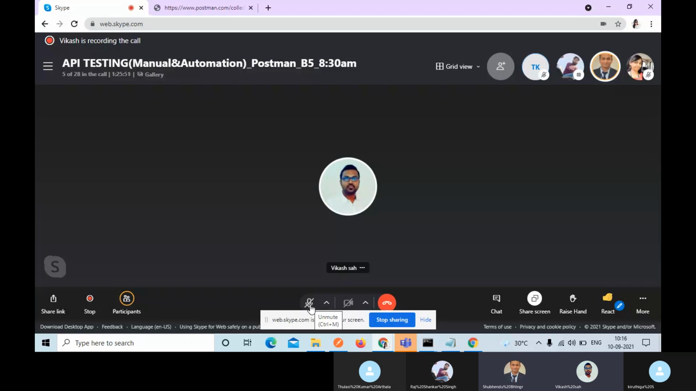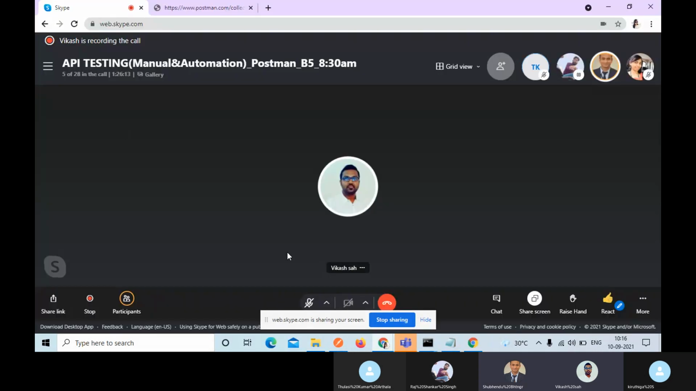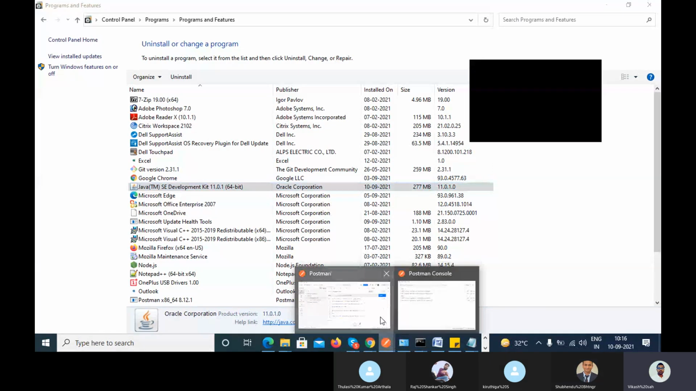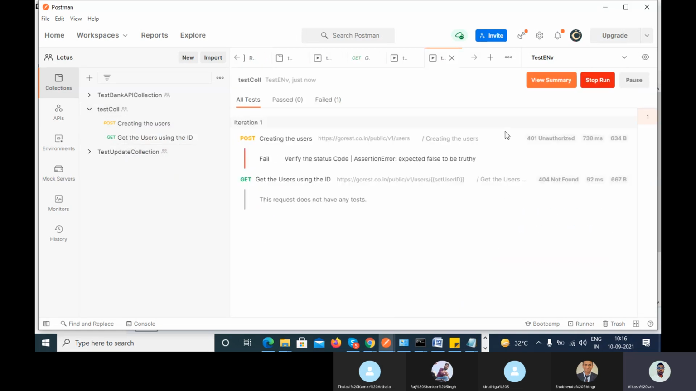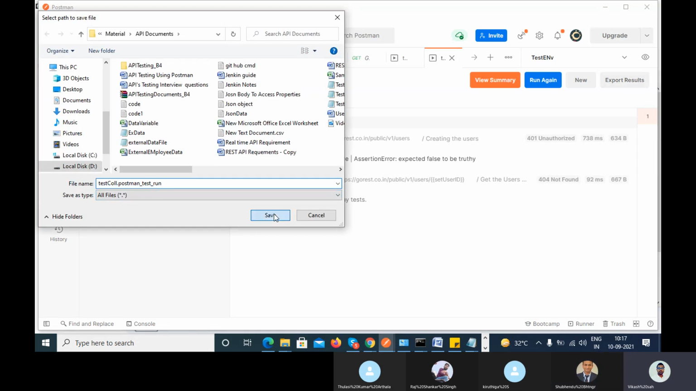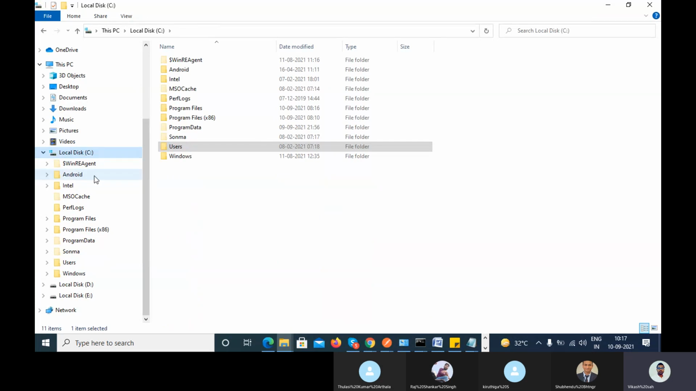Sir, I'm not remembering whether we have done report generation by Postman. No, using Postman alone you can't generate the report. You can only see the results using the runner. If you go to run collection and run this collection, here you can see export result. This is one thing, but you can't share it like this with the client. It is on your local machine. I have exported that result.